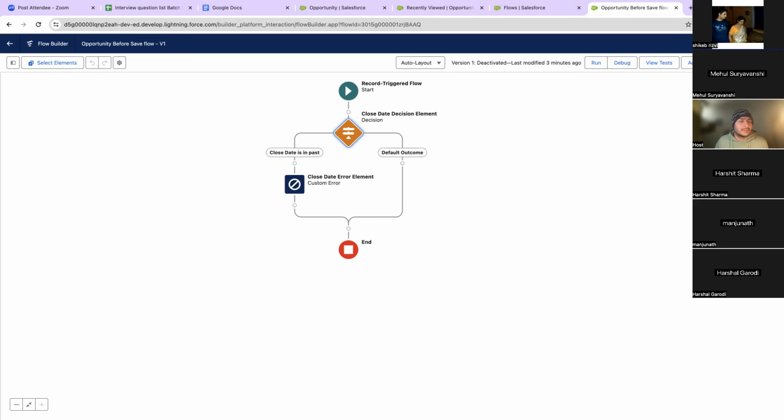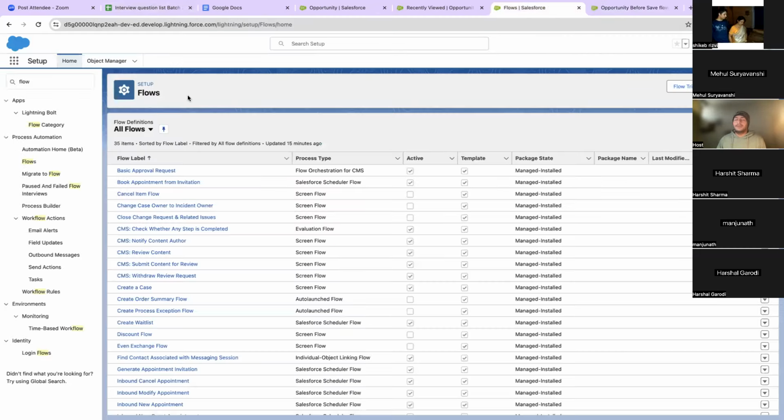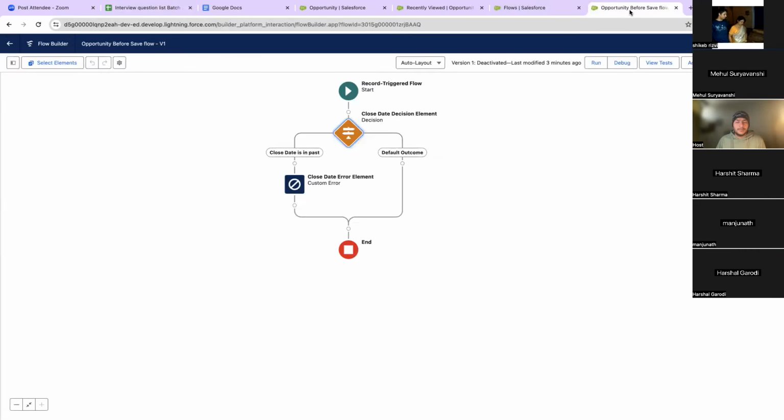Is there any way to use this custom error element in screen flows? Is there any way to show the custom error in a screen? See, screen elements already have the option to show error messages. It will not show as a custom error message, but you can always have a decision element and then display the screen. They should handle it by adding a decision path. So the screen already had that.